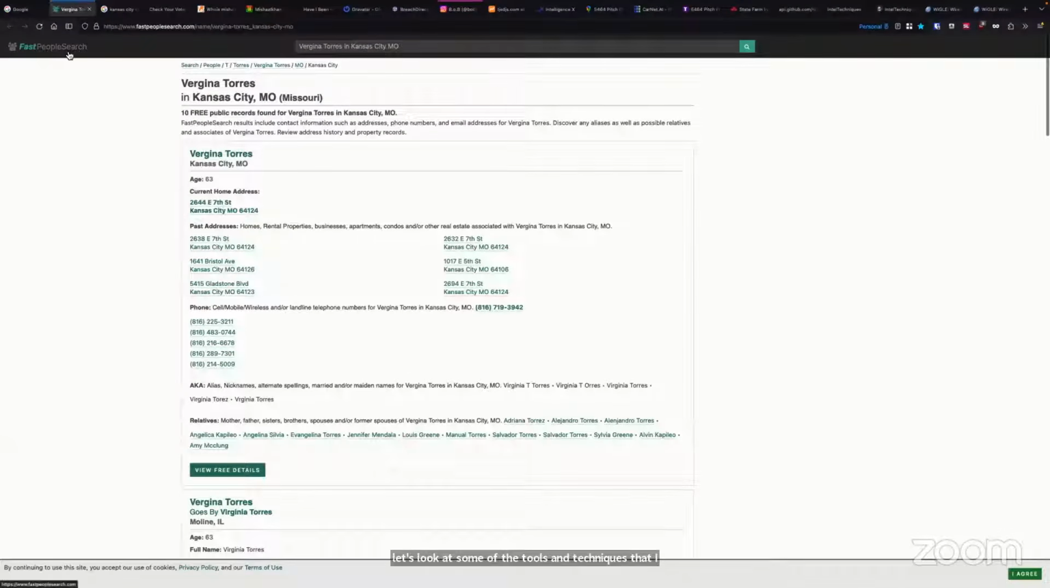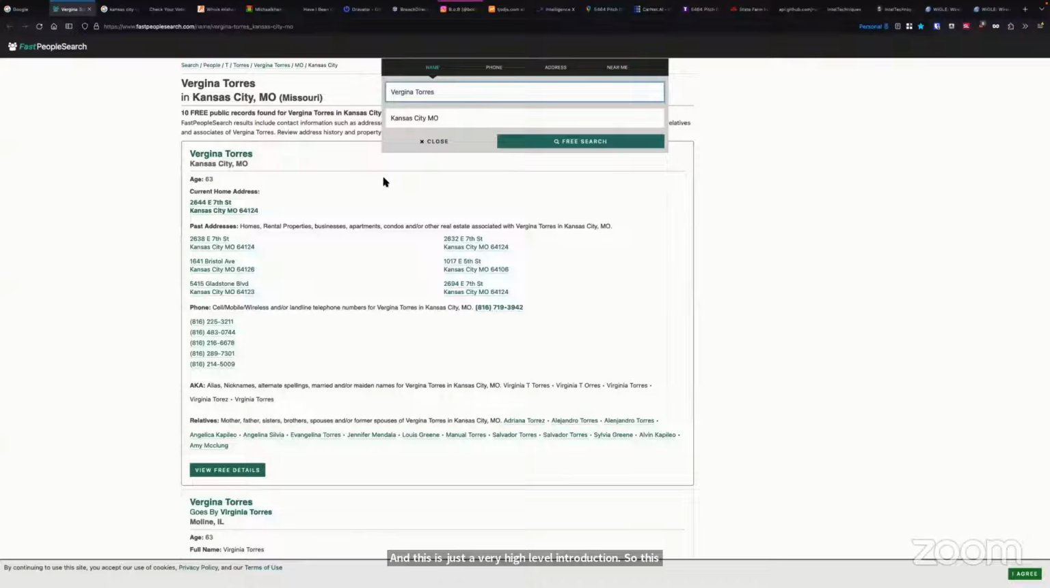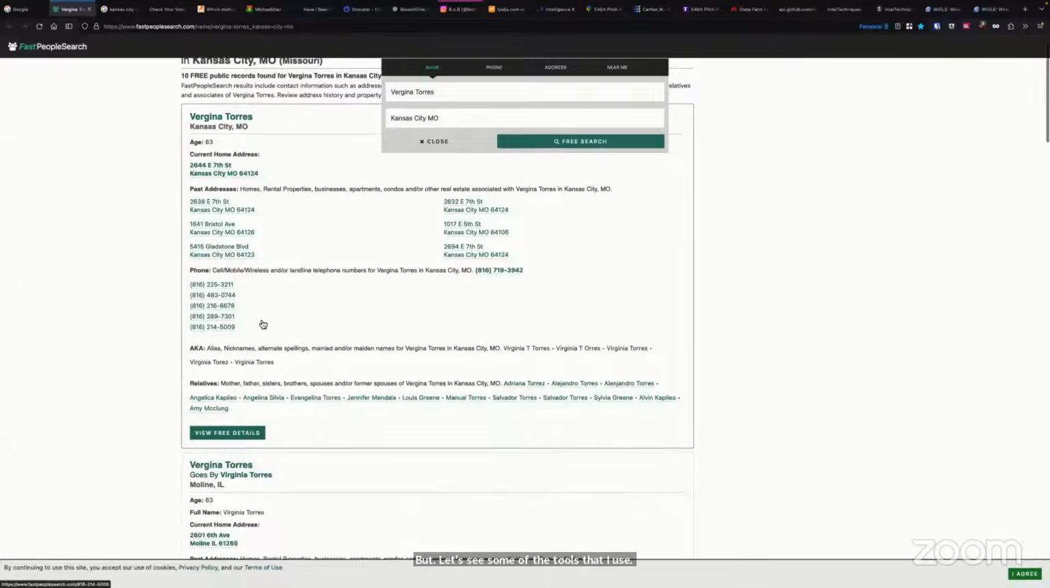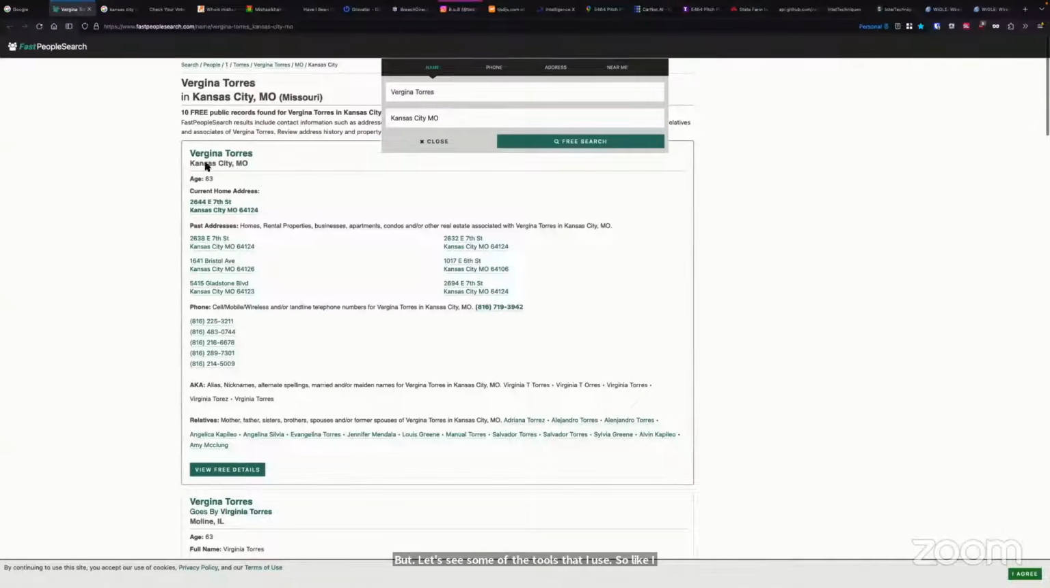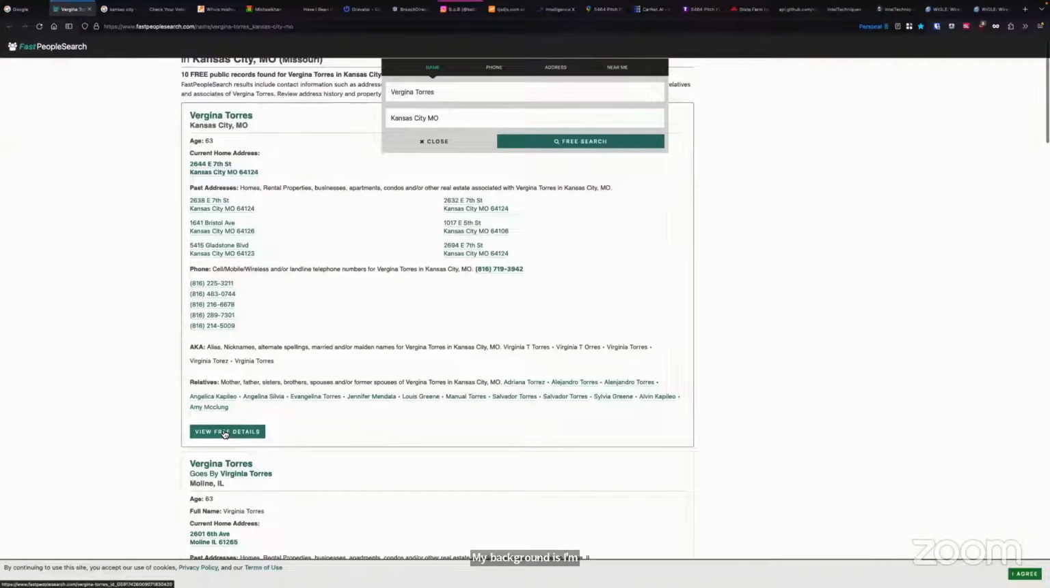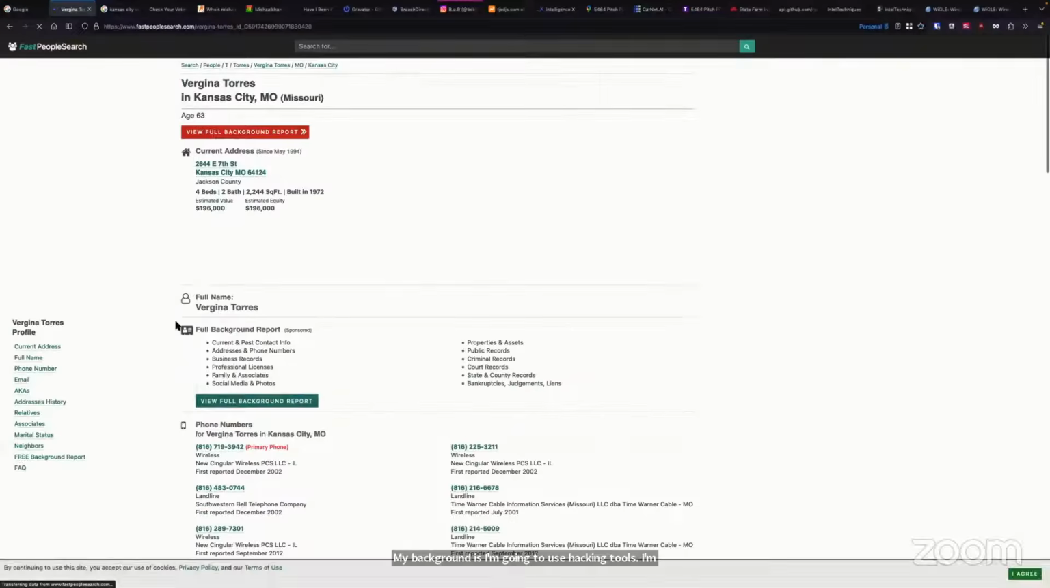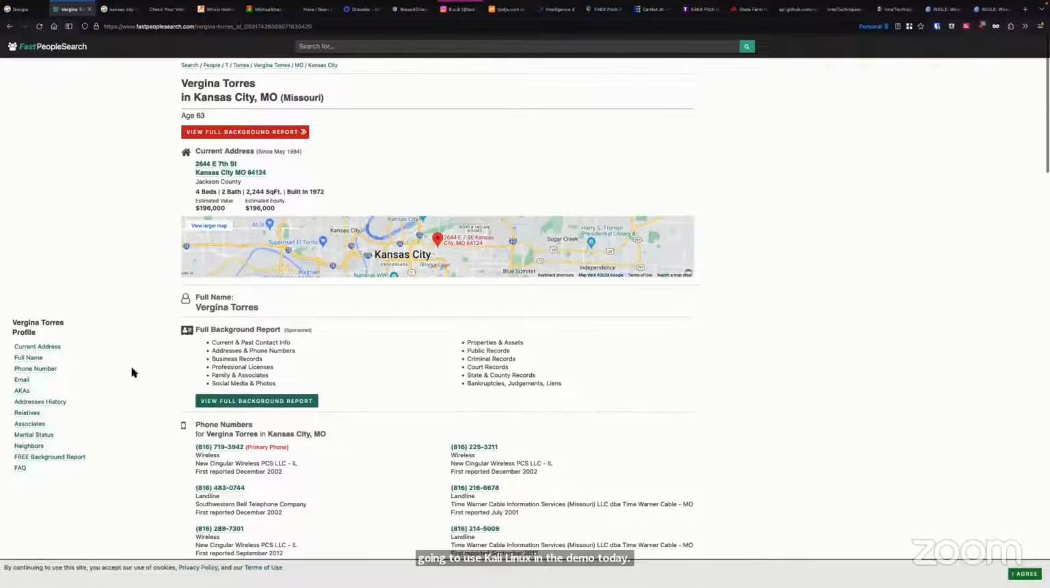So I just went on fastpeoplesearch.com, went on this website and searched for some random person in Kansas City, Missouri. Why? I'll tell you in a bit. So I found this person's information here, and if you look at their details, and this is how most OSINT starts with people search websites, you look at their data.